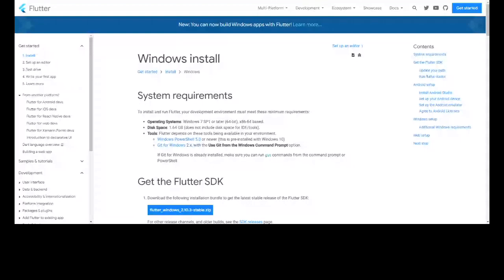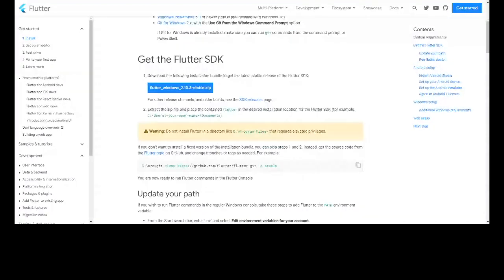Operating system. You need Git, like you need to install Git for Windows. Git for Windows is an application. Just run it and install it. And after installing all those things, just download this file. It's the Flutter Windows 2.10.3 stable version, which is a zip file. This is one method. Another is using the git clone option. Let me show you how to install that application.